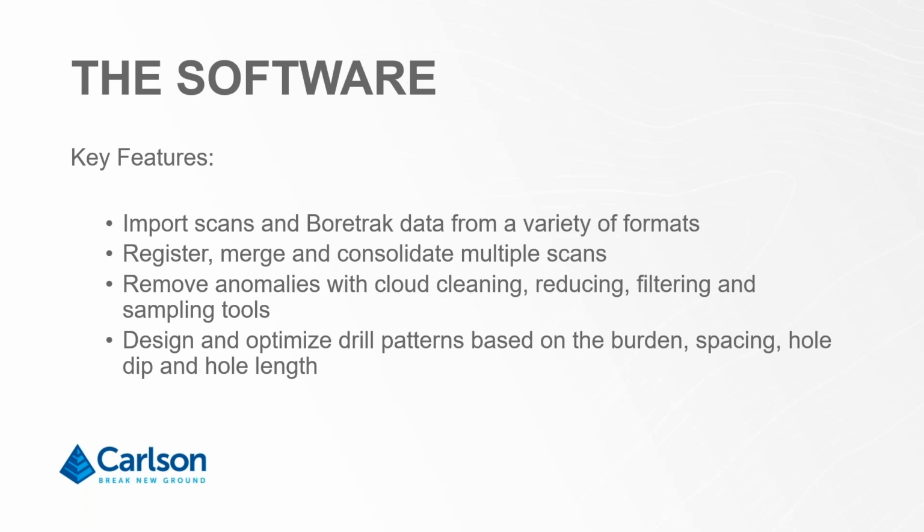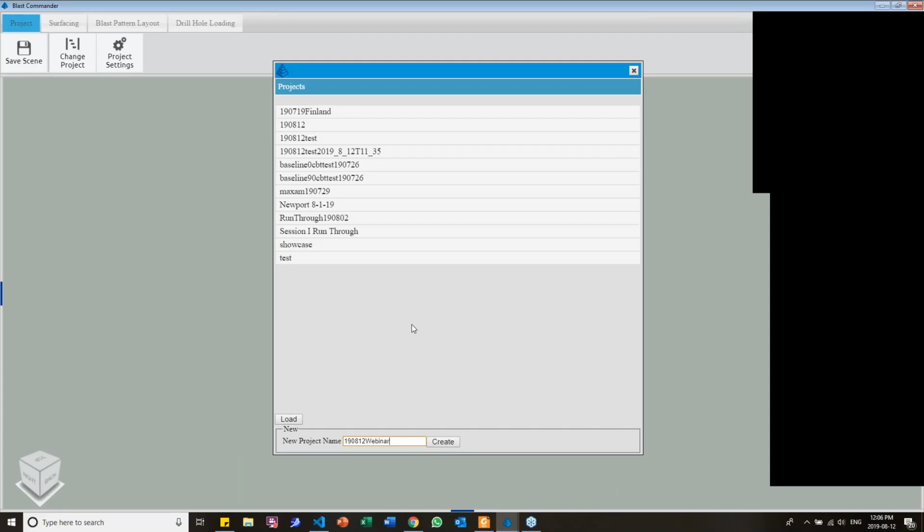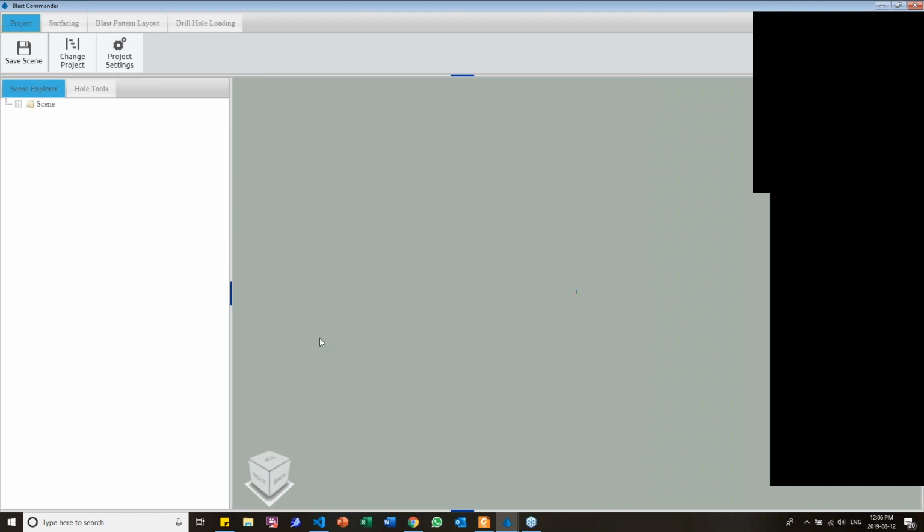In a quick overview, this is kind of the software that we're working with. So this is just the interface that we're opening up to with Blast Commander. We're just going to create a new project here, giving it a name. Click Create. Some of the things that you would want to do first is just going through your project settings.